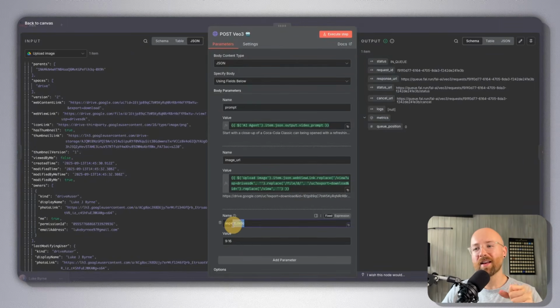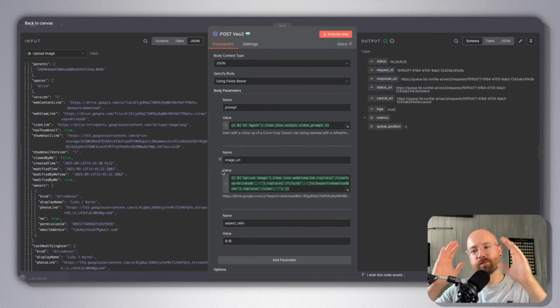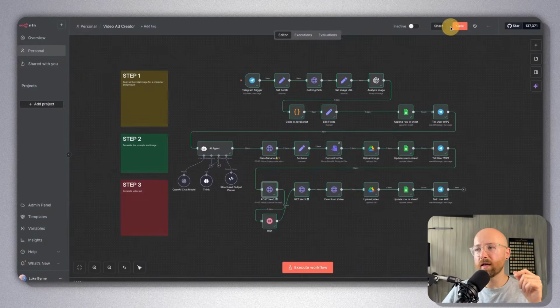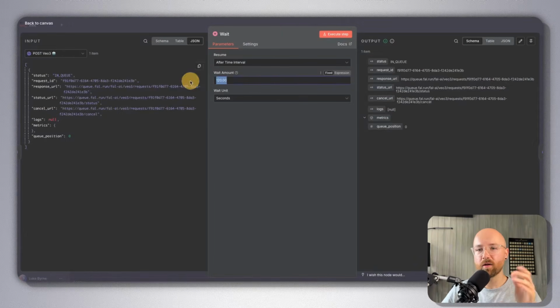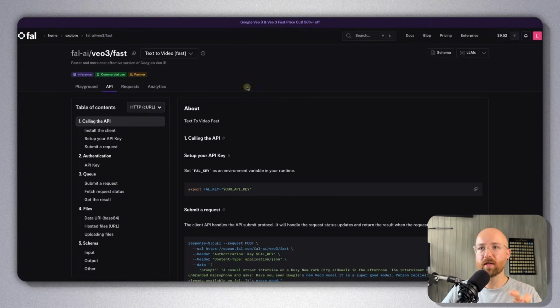And then aspect ratio, we have it as 9:16. You can have it as 16:9 or 9:16. 9:16 is like short form, 16:9 is long form, essentially, is a way to look at it. So we have that post up, and that will then go to Fal, and then we have to wait. So I have a wait here of 2 minutes. Normally 2 minutes is enough.